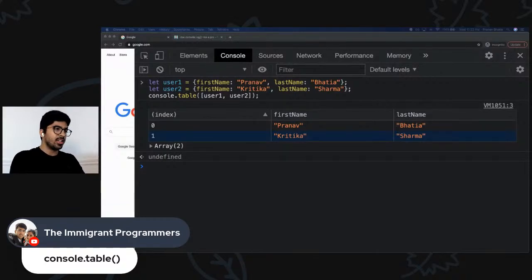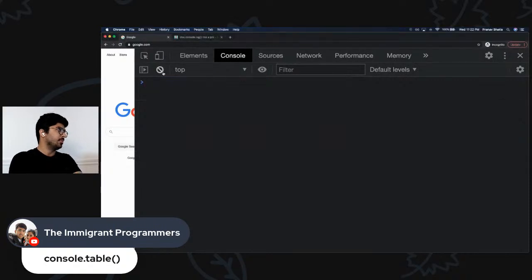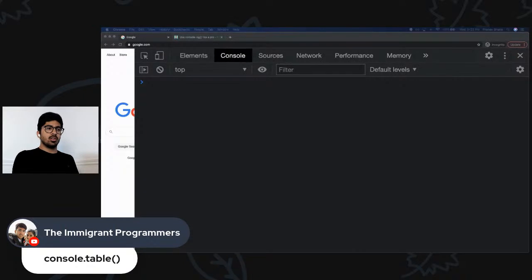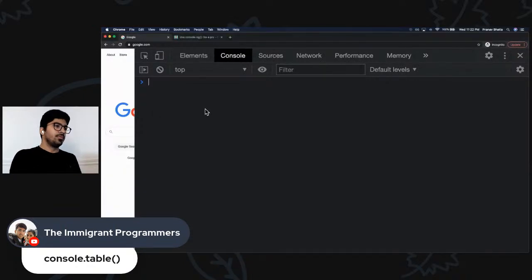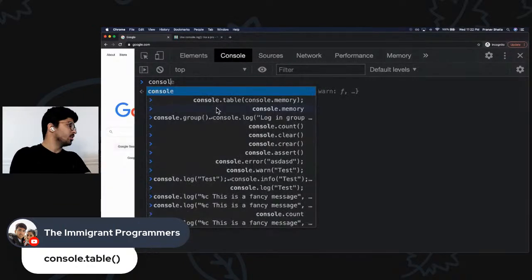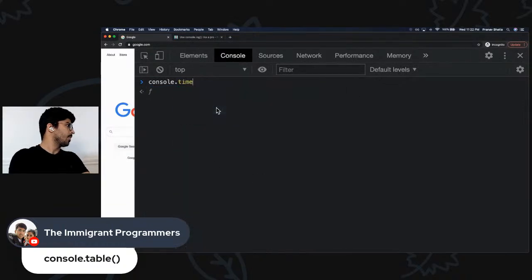Now, the next one is really, really awesome, especially if you want to time some things. Maybe you want to track the performance of your code. You want to time how much time it takes maybe to loop around 1 million devices. Or maybe you want to just track how long a user takes to respond when you ask them a certain question. Well, for that, you can use a timer. You can write console.time, start tracking time.